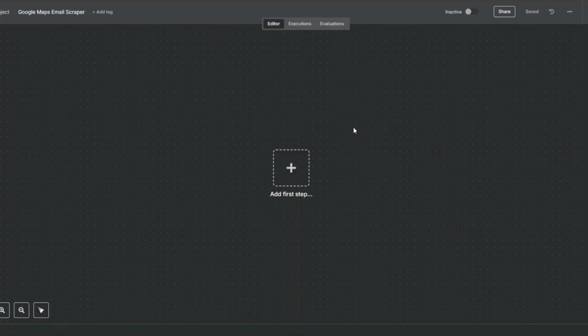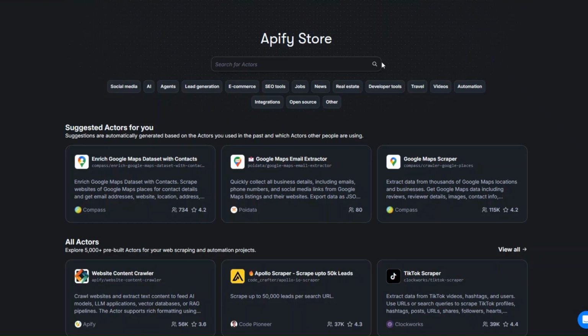To scrape Google Maps leads emails, I'm going to use this tool called Apify. Apify is an incredible tool that you can use to scrape any website and automate projects.